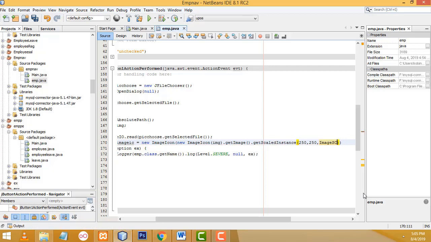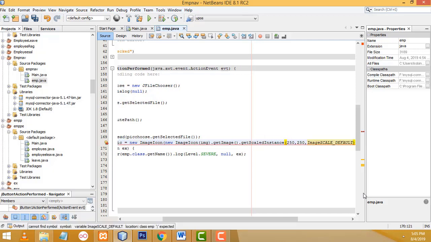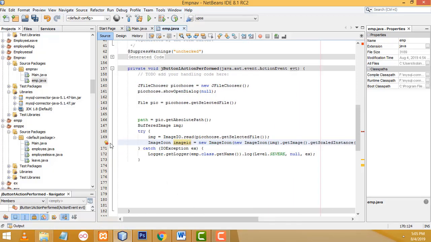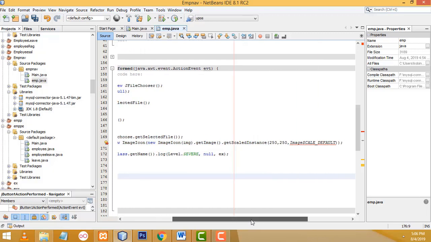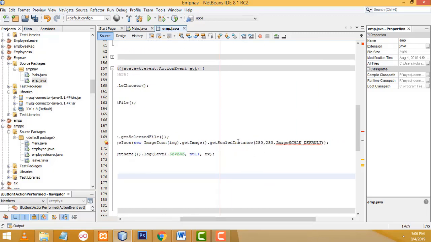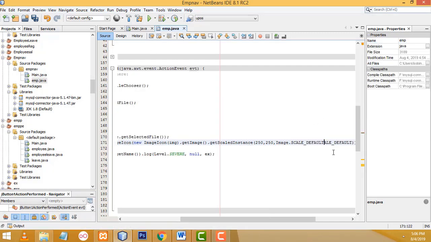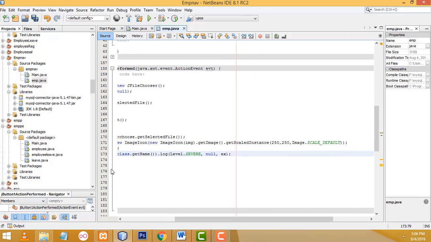SCALE_DEFAULT. So what's the problem? So comma Image.SCALE_DEFAULT, right? That's the thing we have to write. It's a problem. Right, here the problem is Image dot SCALE_DEFAULT, right? That's a problem. Right, it's perfect. Now it's working perfectly.